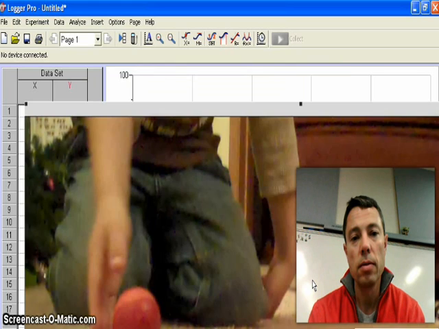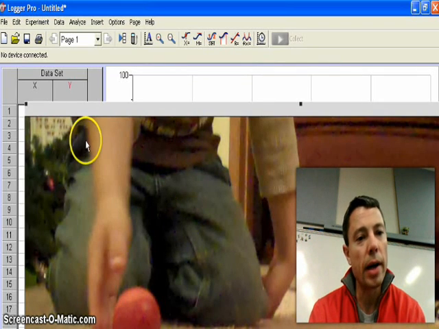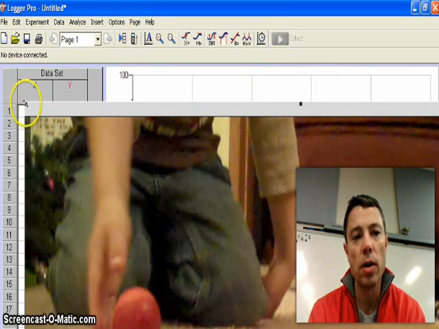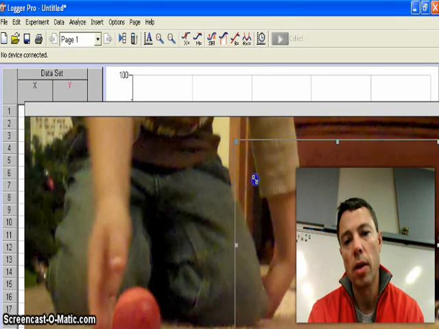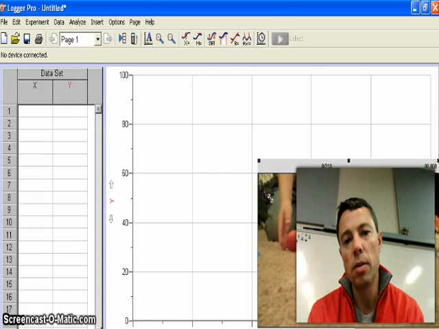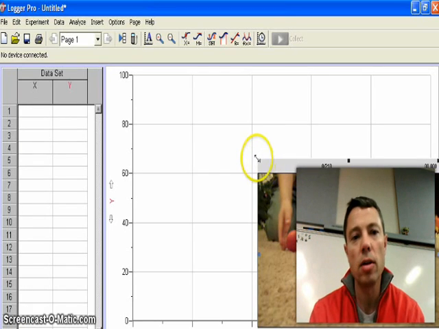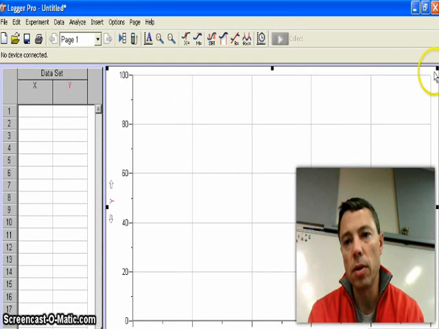So I've got my video there. It's a little big right now, and I am actually working on one of the same computers you guys are going to be working on, so I wanted to make sure that you saw that. I'm just dragging the black corner dot to make it a little smaller. I'm going to do the same thing with this graph.